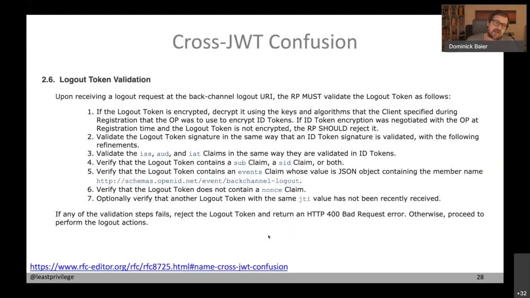Since they're so easy to create and so easy to transmit, people started using JWTs for all kinds of purposes. For example, for access tokens, for identity tokens, for logout tokens, and for all kinds of custom token types. And we realized they look so similar that if you are not careful enough, you might confuse one type of JWT with another type of JWT, okay? And that's what is called cross-JWT confusion.